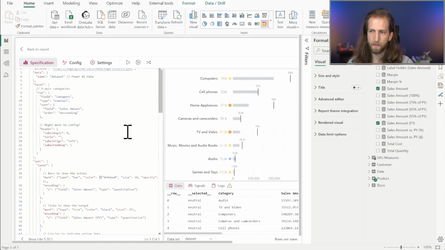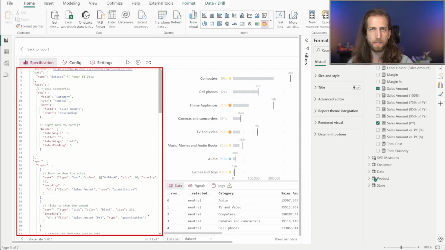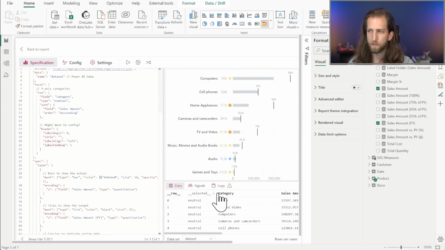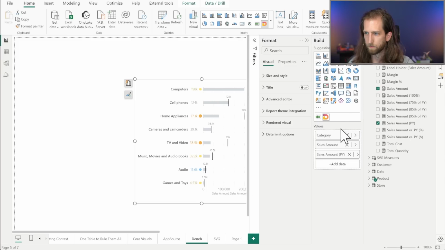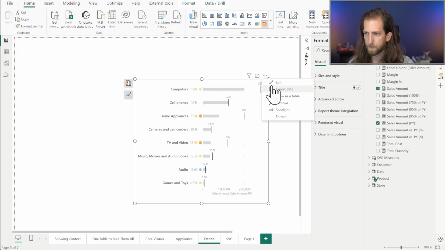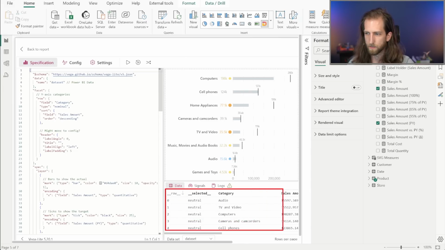When you open Deneb, the visual, so this is really the custom visual, it provides you this advanced editor where you create a specification using Vega or Vega Lite. Basically, it's a JSON-like syntax to define the visual, how it looks, how it works, how it feels, using the fields that you add to the visual. So for instance, here we've added some fields like category, sales amount, and sales amount previous year. And these create a tabular data set, so a single table data set that you can then reference in this specification to create your visual.